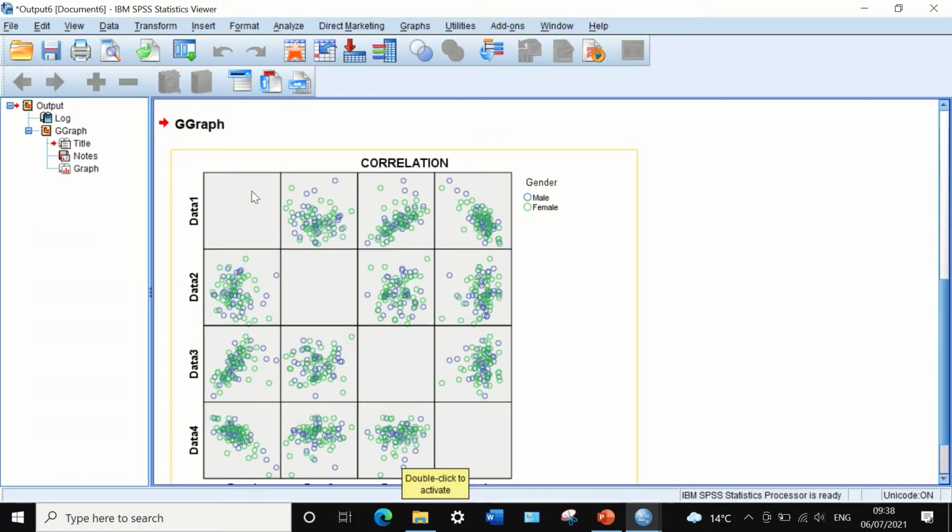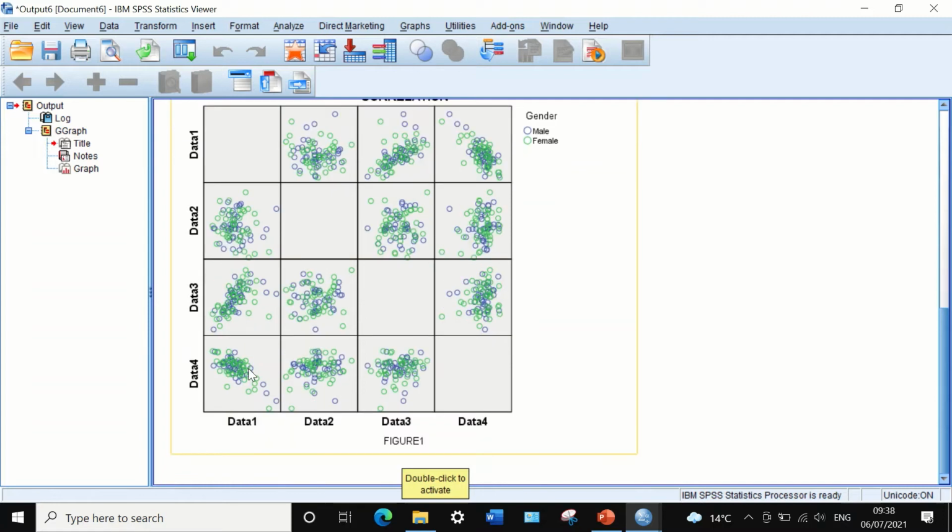If we look at data 1 and data 2, we can see there is no relationship. Data 1 and data 3, there is a positive increasing relationship. Data 1 and 4, a negative decreasing relationship. So this diagram shows and allows examining the relationship of multiple variables and multiple combinations of variables.